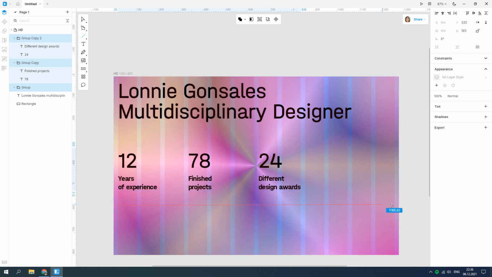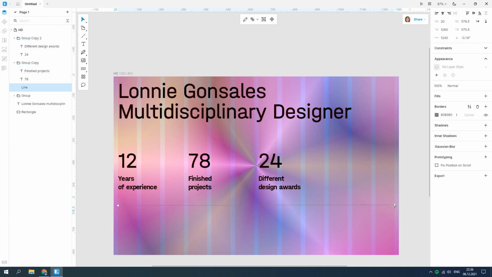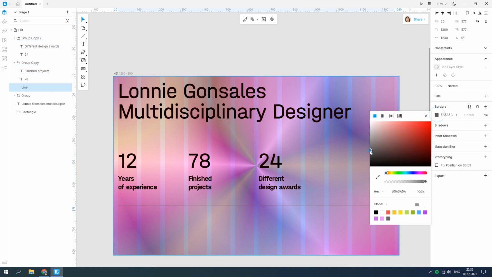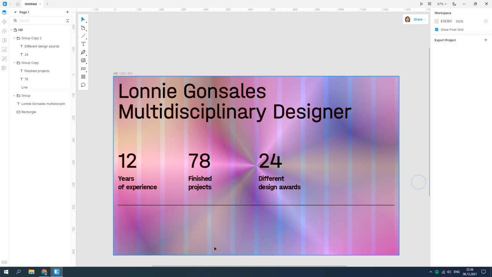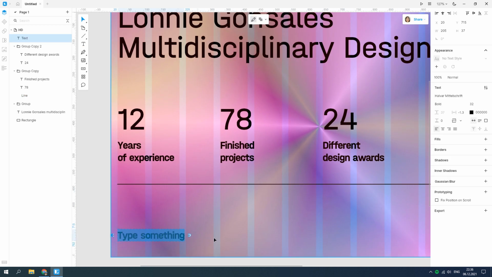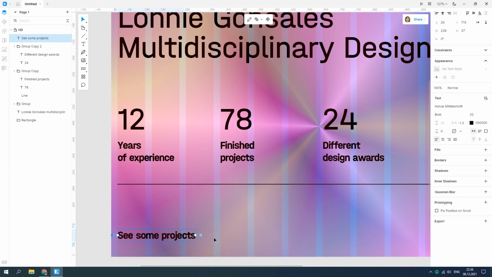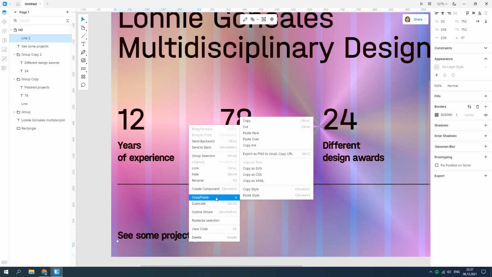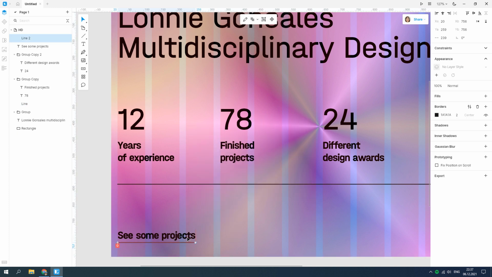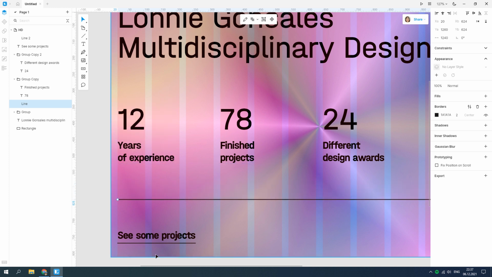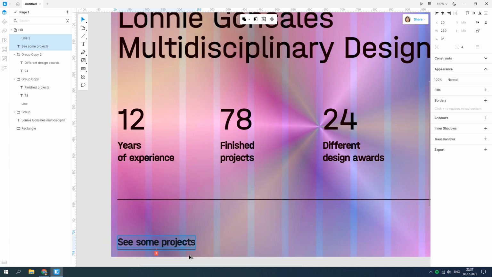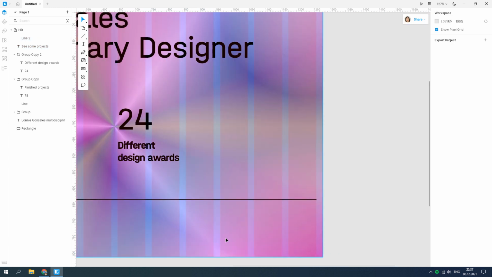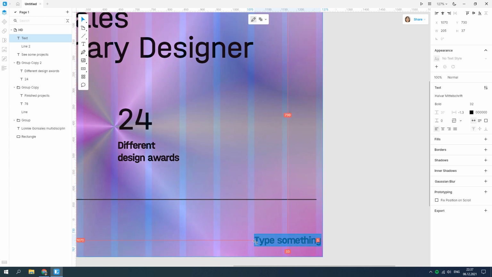Select the line tool and draw a line under the text blocks. Add a small text block at the bottom of the artboard. Underline it. Create the last text in the lower right corner of the artboard.